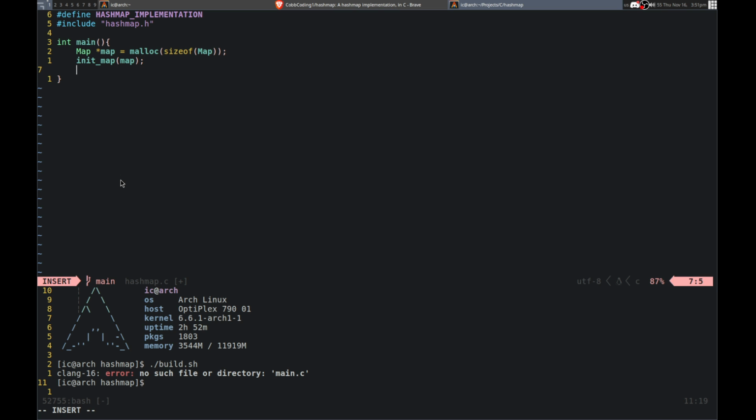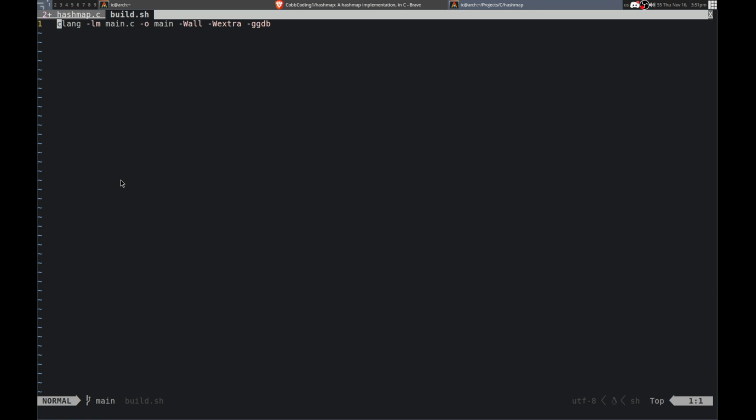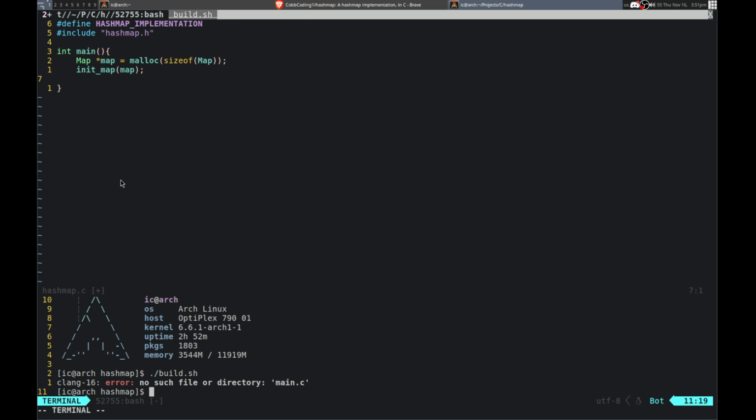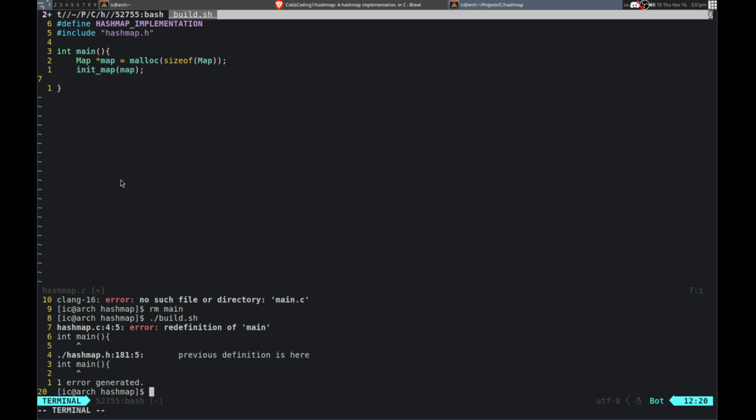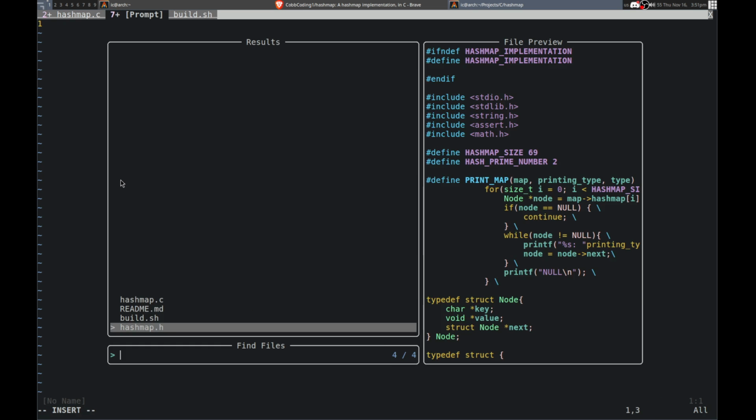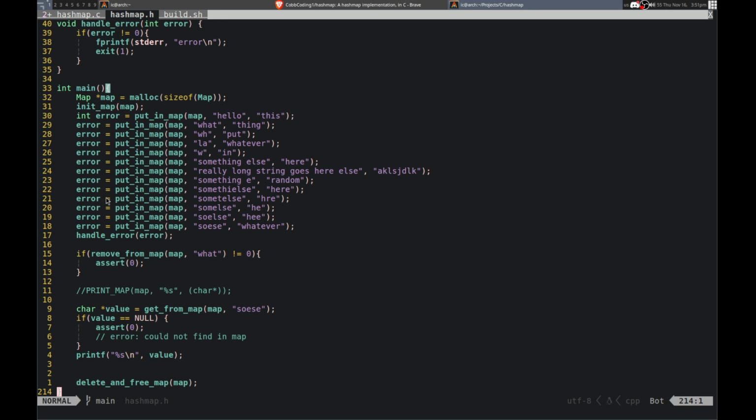Yeah, okay. I need to actually update the build.sh. Because now it is hashmap. And then yeah, we'll output it as hashmap as well. Then remove just main actually. So we'll build that. And then it does not work because I forgot to remove the main from hashmap.h.